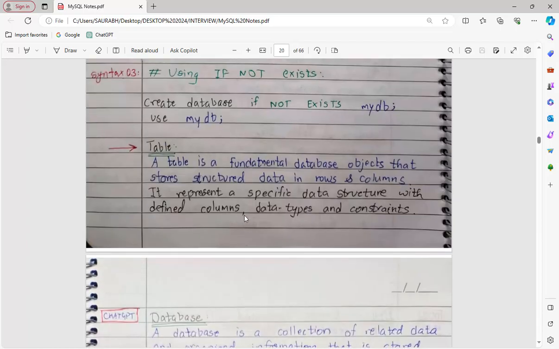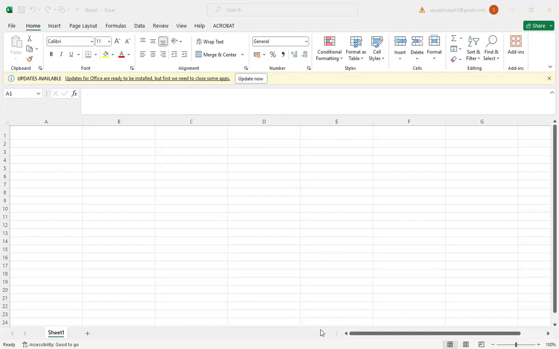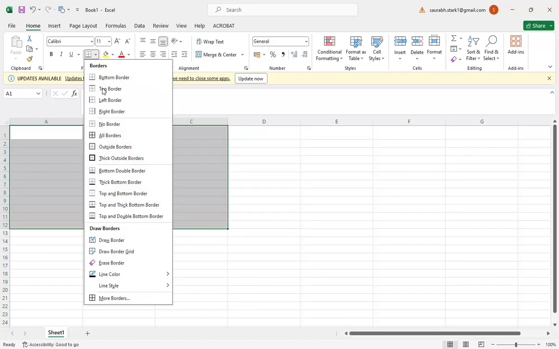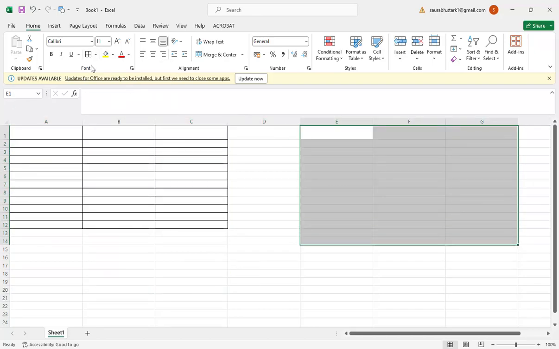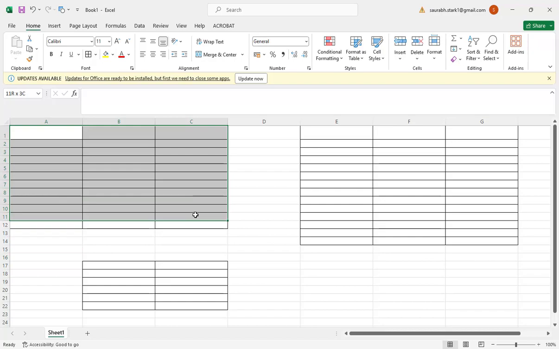If we go back to the table, a table is a fundamental database object. It is called an object. A table stores structured data in rows and columns. So let's say this is my one table, this is my another table, and this is my third table. This is table number 1, table number 2, and table number 3.